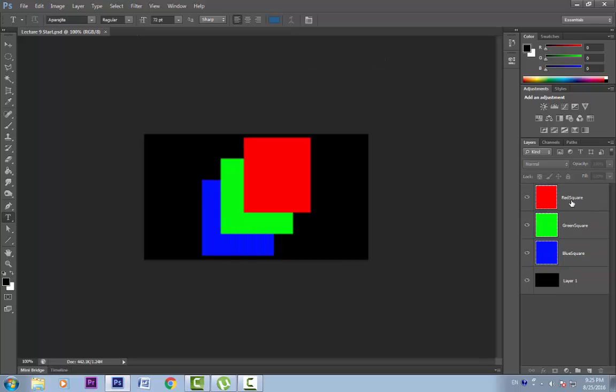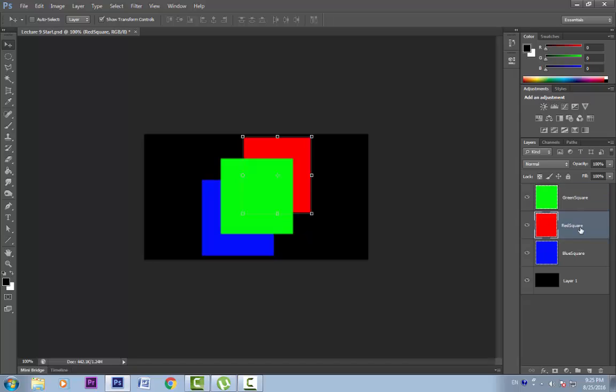Now the order or the stacking of these layers is very important. For example, the red layer is on top, so the red square is on top. We can change this order by simply clicking and dragging the layer. Now the red layer is below the green layer. Here you can see that the red square has gone below the green square.